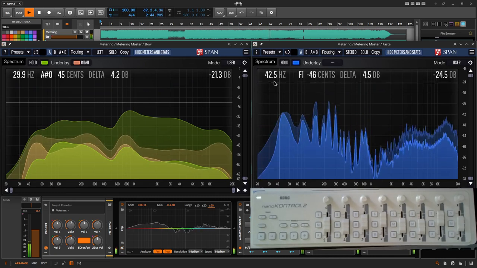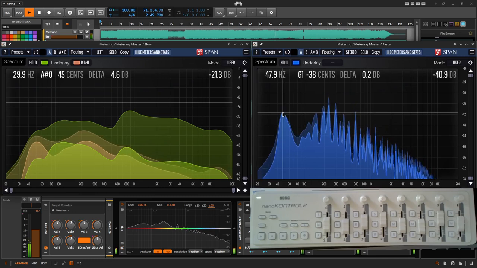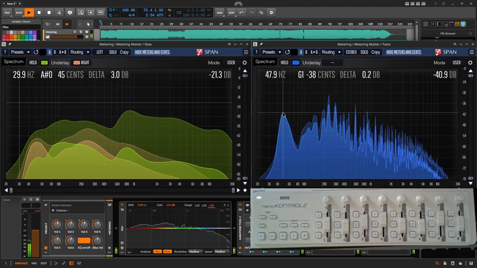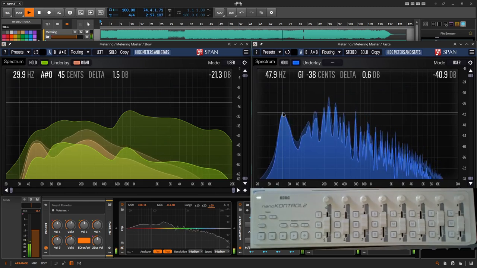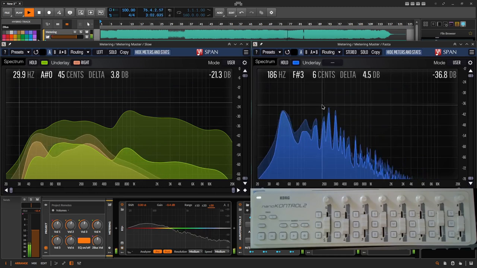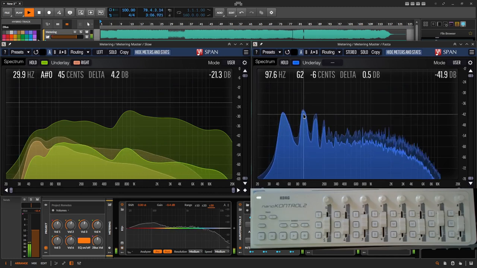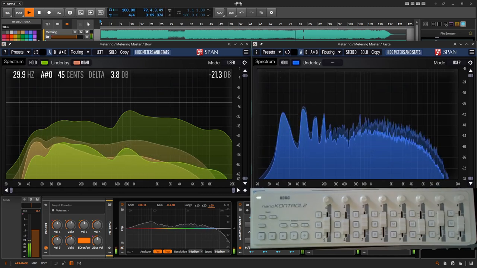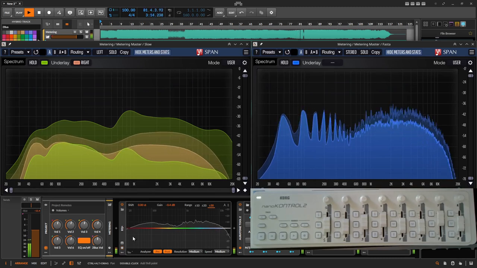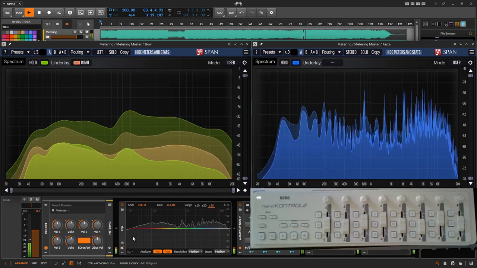And another nice feature is you see all these numbers over here. You can go with your mouse somewhere and look, okay, what is this frequency about in hertz? Then you see the note with cents and some delta. And if you like to, you can just do a right click and copy the frequency to the clipboard and paste it in your EQ. Or send it to a friend or whatever you want to do. Post it on social media, your frequencies.